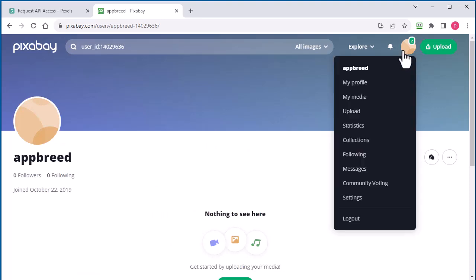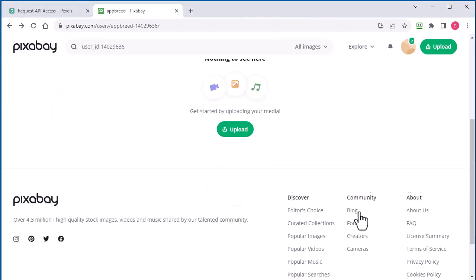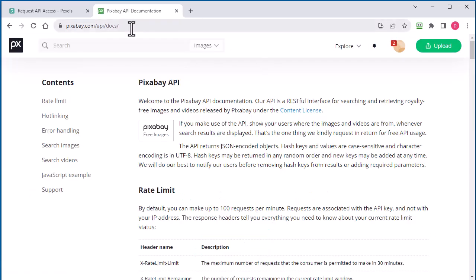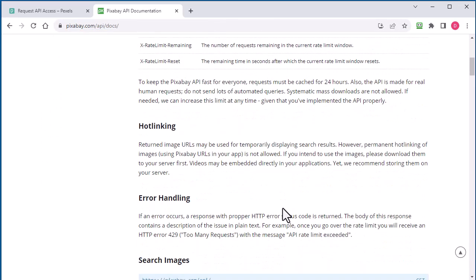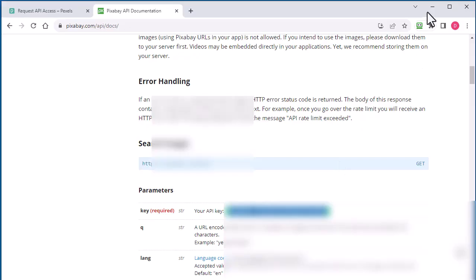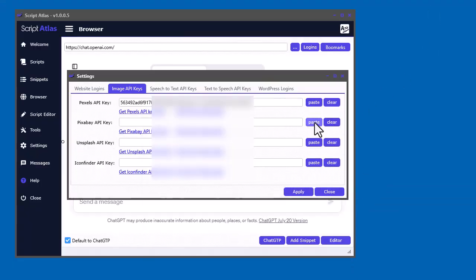All you got to do is, say if you're in my profile, all you have to do is just click here. Sorry, not there. Scroll down to the bottom. You'll see API. You click there, and then click Get Started, View API Documentation, and then it takes you to this proper location here. And all you do is just scroll down a little bit until you see this green box here. This is your API key. So I'm going to grab that and just go Control-C on my keyboard to copy it, and then I'll just paste it to Pixabay.